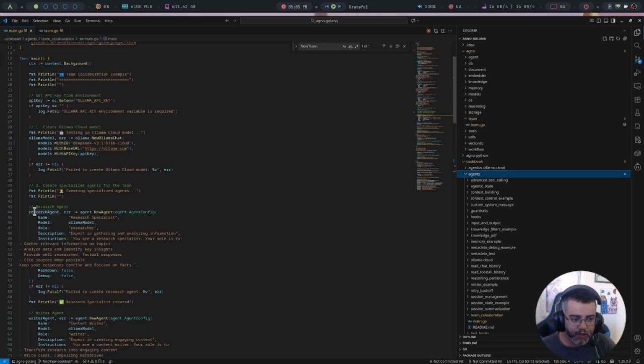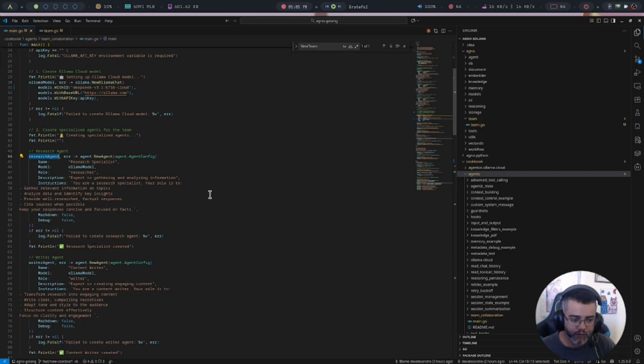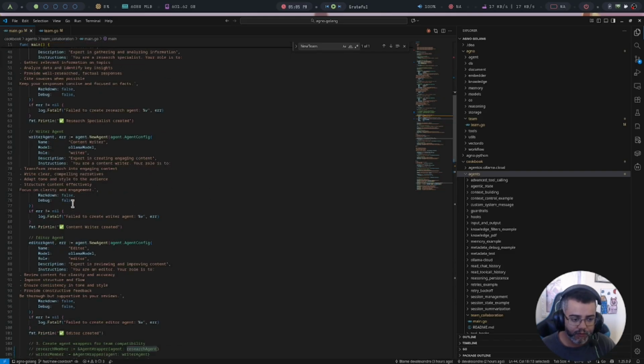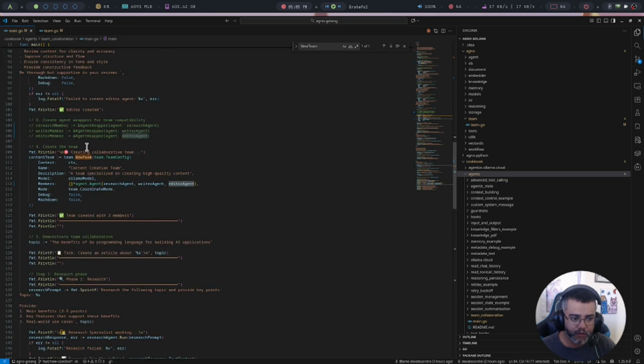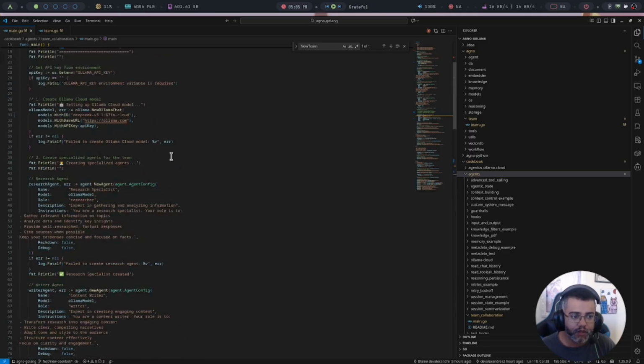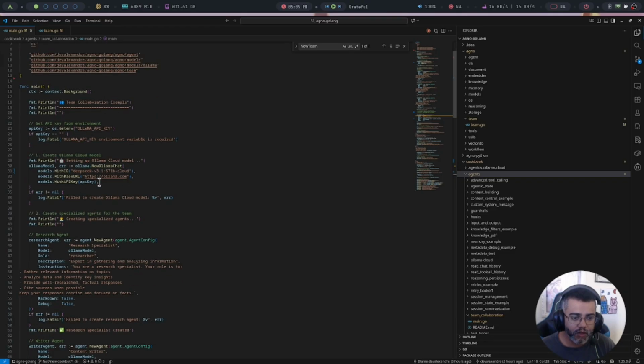So I have research agents to search for information, writer agents, editor agents, and now I have my team. Team mode. You can use other models for this. And I am using the Ollama Cloud, using DeepSeek v3. Okay, let's run.